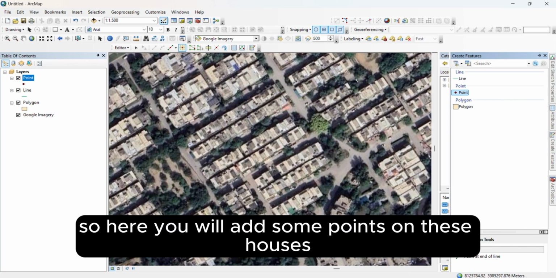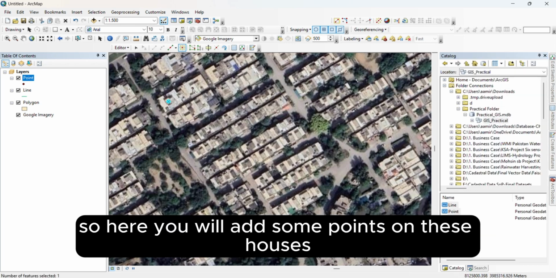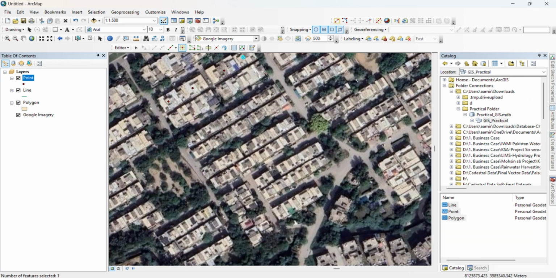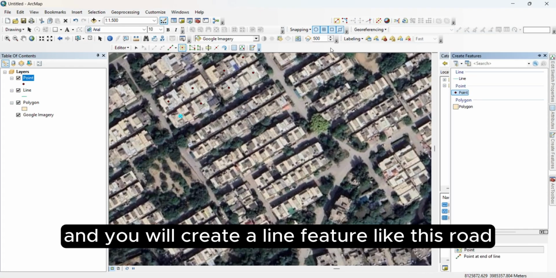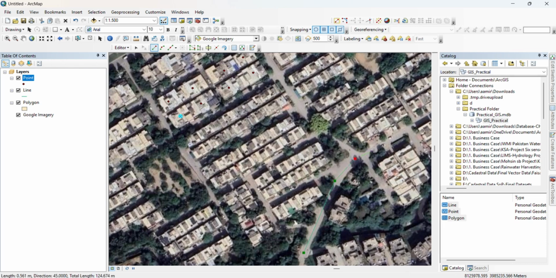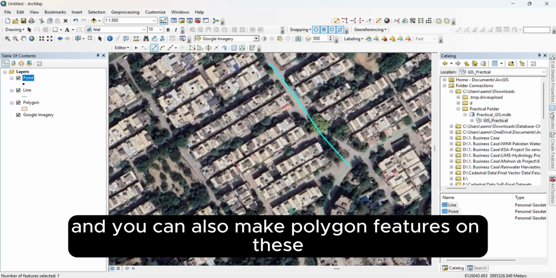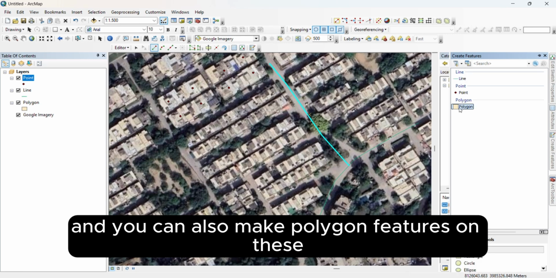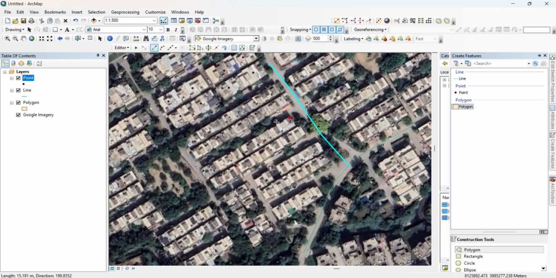So here you will add some points on these houses like this, and you will create a line feature like this road as well. And you can also make polygon features on these houses.